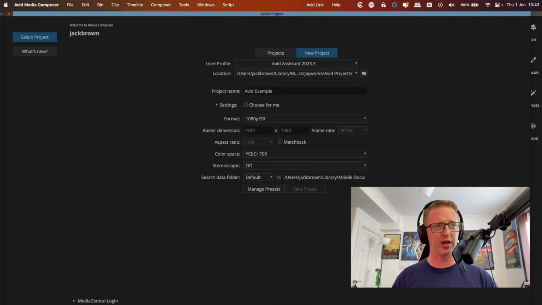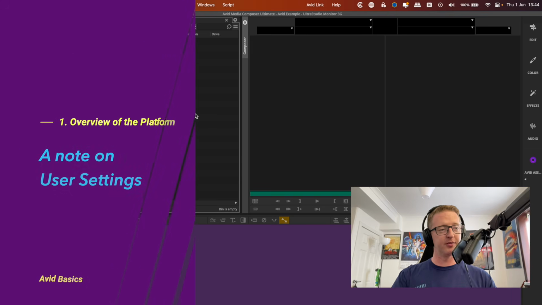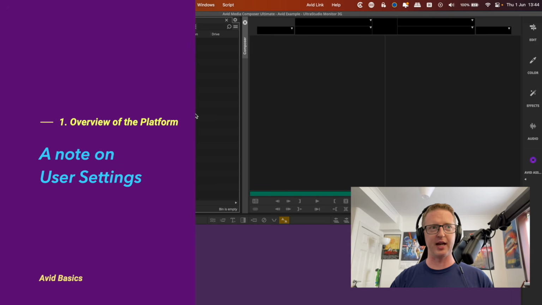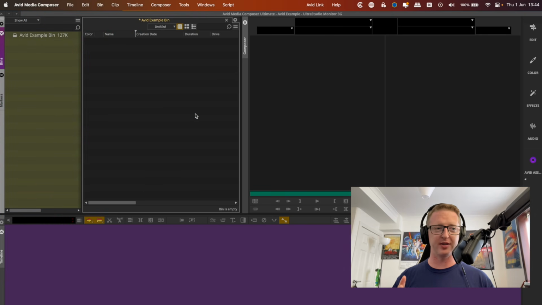So I'm going to hit create and jump into this project. Right, and here we are. This is us inside a project in Avid Media Composer. Now, this is a custom workspace layout from my user settings. So I'm going to create a fresh user just now and switch it up to what you're more likely to see when you first log in. And yeah, let's take a look at that.